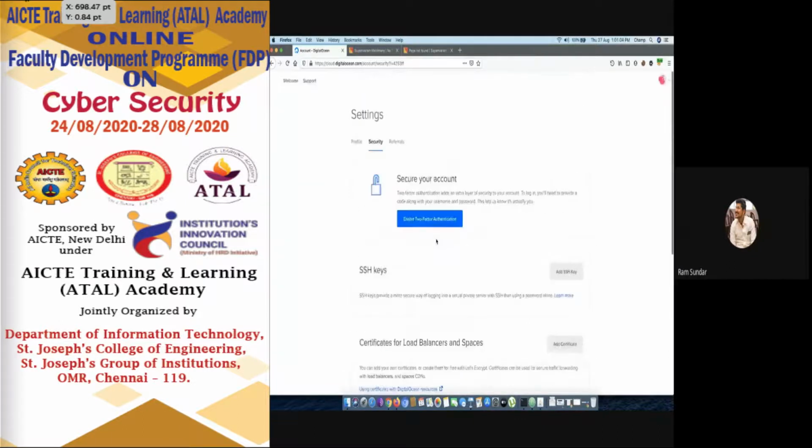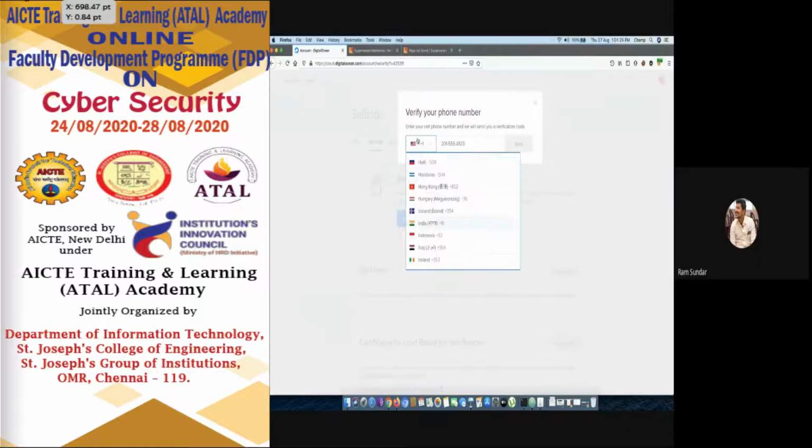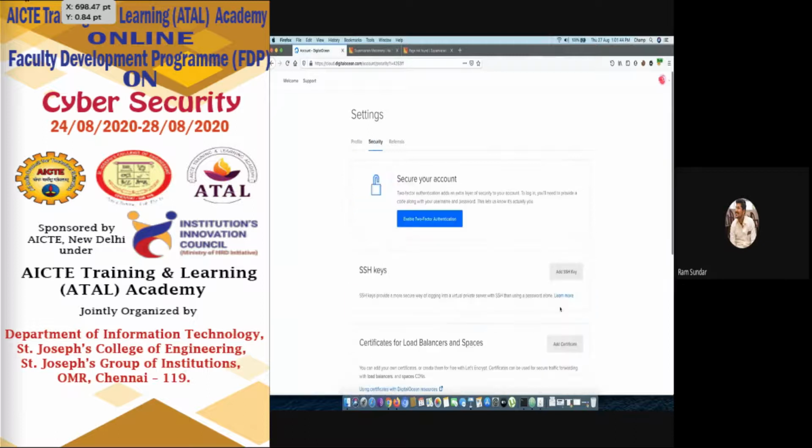Enable two-factor authentication. Authenticator app is recommended. I don't want to go with the authenticator app because I cannot find the vulnerability in it, as it links to a third party. So I'm just going with SMS. Here I have to give the country code, that is India, and I'm just going to give a random number, which consists of 10 digits.